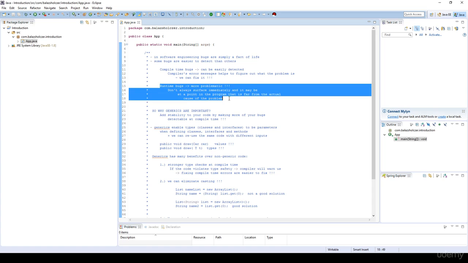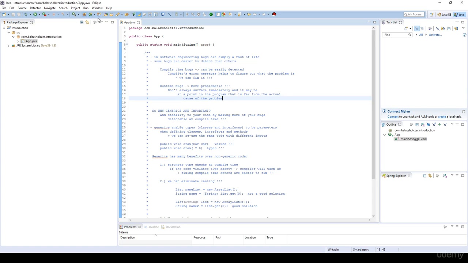It's very hard to debug runtime bugs. Often you have to use the Eclipse debugger, for example, in order to detect what the problem is. Compile time bugs, on the other hand, are quite easy to detect because you are not able to run the application, and usually you get an error message telling you what the problem is. So this is why we like compile time bugs instead of runtime bugs.